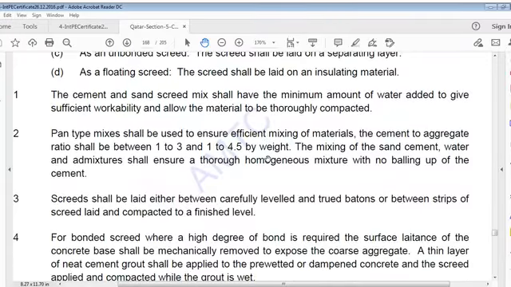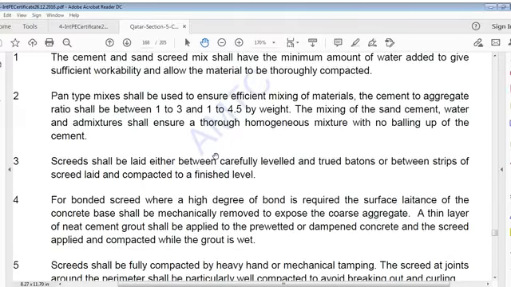Cement and sand screed mix shall have the minimum amount of water added to give sufficient workability and allow material to be thoroughly compacted. Pan type mixers shall be used to ensure efficient mixing of materials. Cement to aggregate ratio shall be between 1 to 3 and 1 to 4.5 by weight. Mixing of sand, cement, water and admixtures shall ensure a thoroughly homogeneous mixture with no balling up of cement.